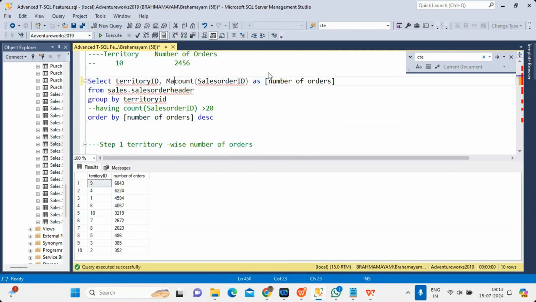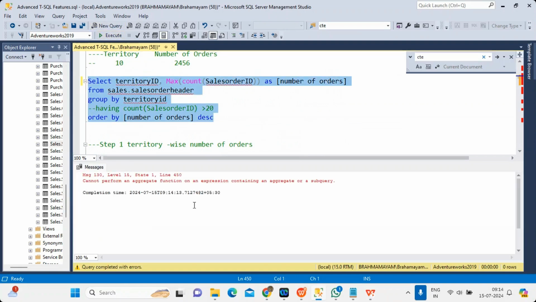Because what I cannot do is say I want max of count. Why is it not possible? Because max is an aggregate function, and count is another aggregate function. Both are aggregate functions, and I cannot nest them. Nested aggregation is not allowed. If I execute this, you can clearly see it says cannot perform an aggregate function on an expression containing an aggregate or a subquery. So this is not possible. I cannot do it in one shot.